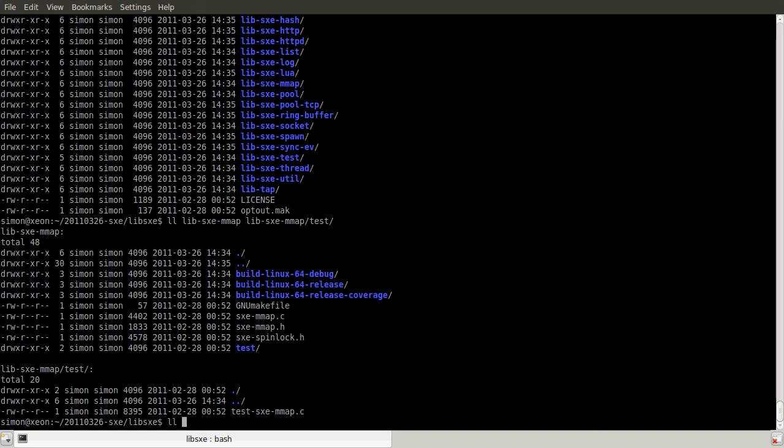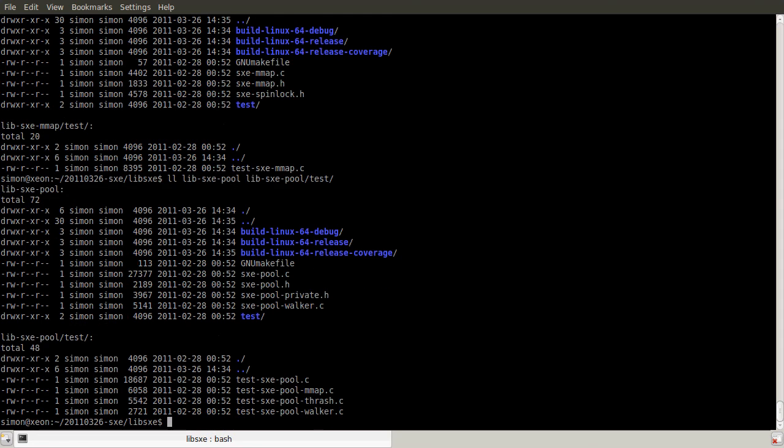If we look at a more complicated one, like libsxe pool, libsxe pool test, you can just add extra tests. For example, the libsxe pool has 4 different test files. Of course, those different files, they enumerate lots of different tests. Some have as little as 1 test, some have as many as 200 tests. It's all pretty easy stuff.